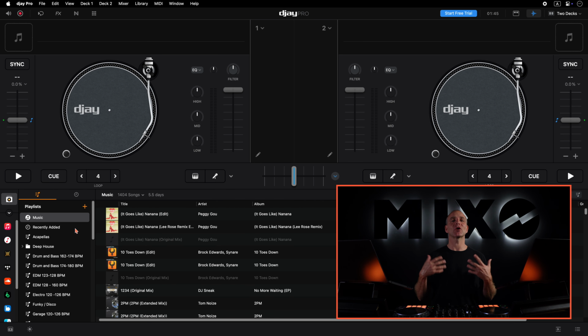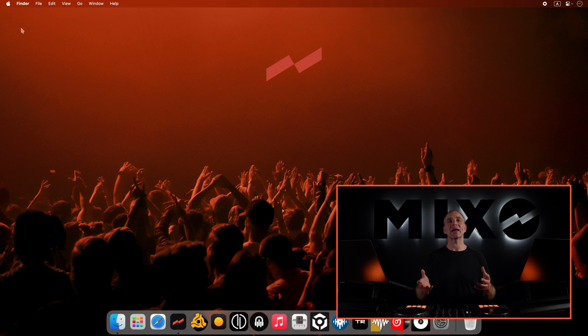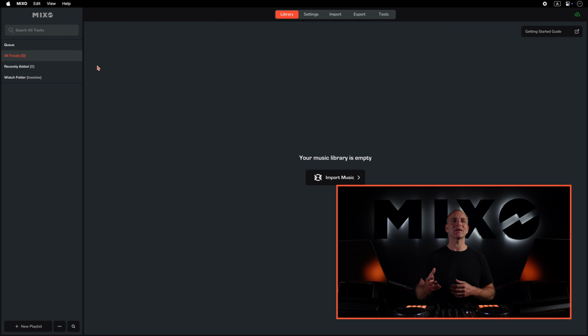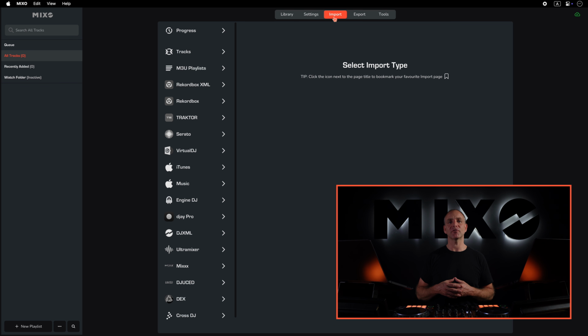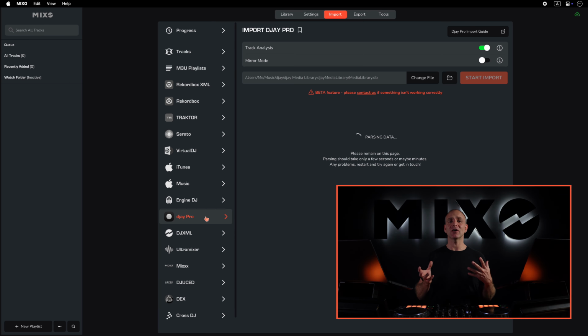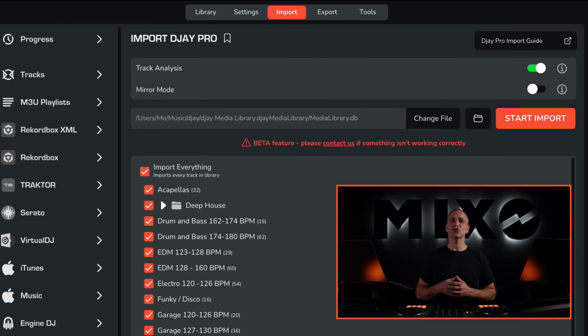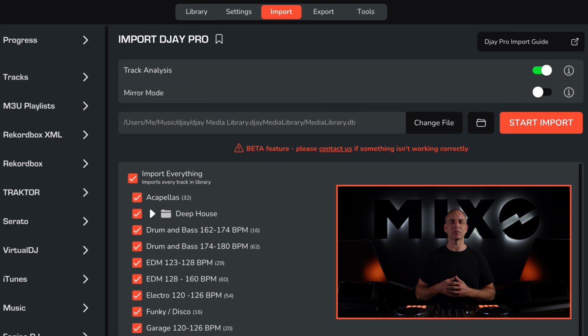You can see here we've got our entire library in DJAY Pro with all our playlists, tracks, and metadata. So if we head over to MIXO, we go to the import page and choose DJAY Pro from the list of DJ software. MIXO will read the entire library from DJAY Pro and then show us a list of all our playlists.